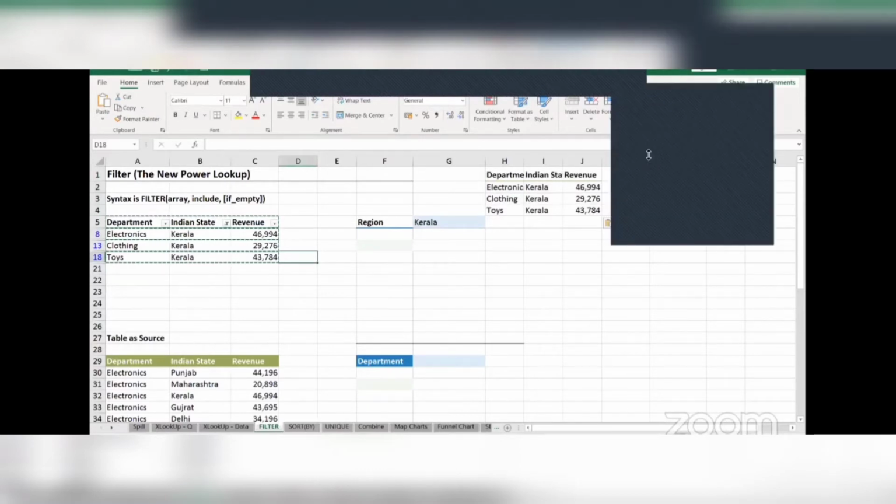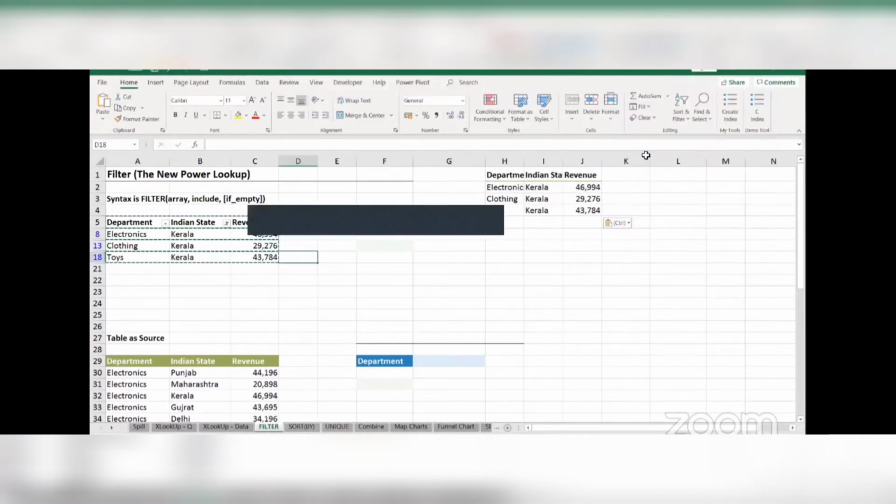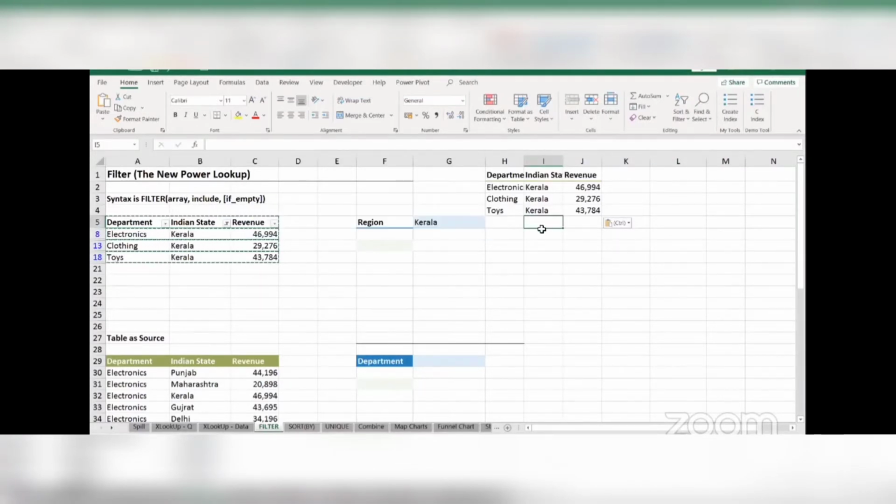One sec. Let me just hide the zoom controls. All right. So this is one way to get the answer for Kerala. But the problem with this is that it is not dynamic. It is completely static. So for example, if I change Kerala to Gujarat and hit enter, this answer here will not change to Gujarat. It will still be for Kerala and not Gujarat. So it is not dynamic. It is static. If I want to have it dynamic, so that anytime I update my criteria, even my answer updates, we have a new formula for it, which is the filter formula.